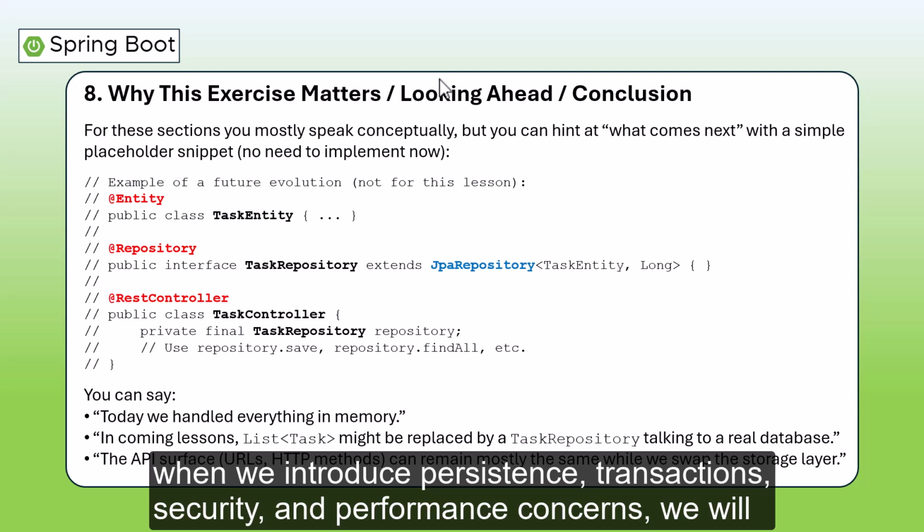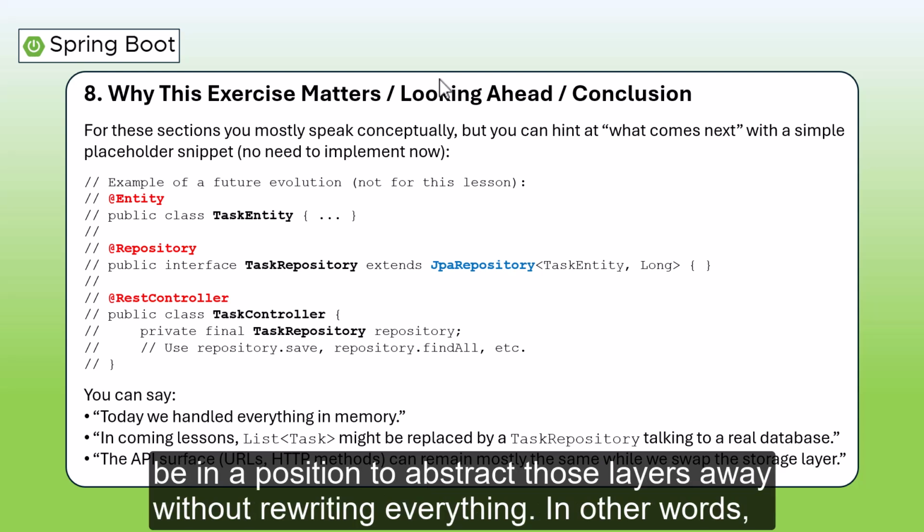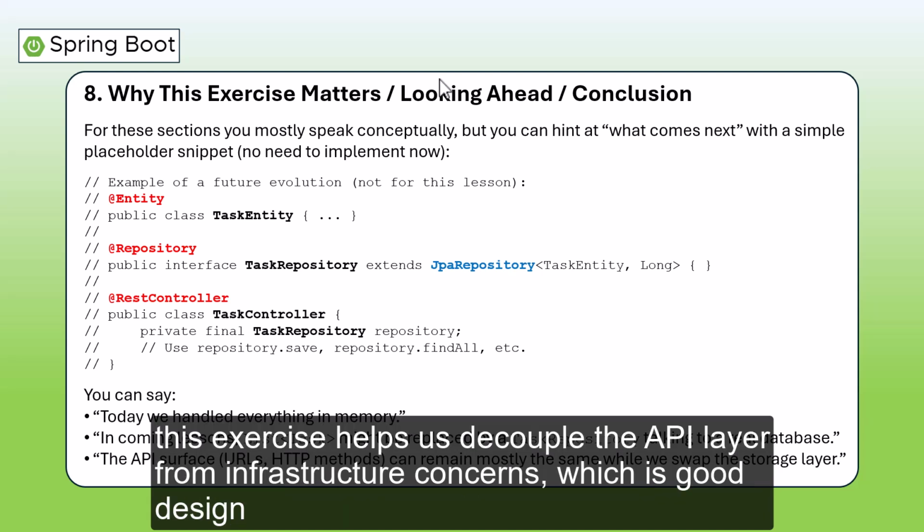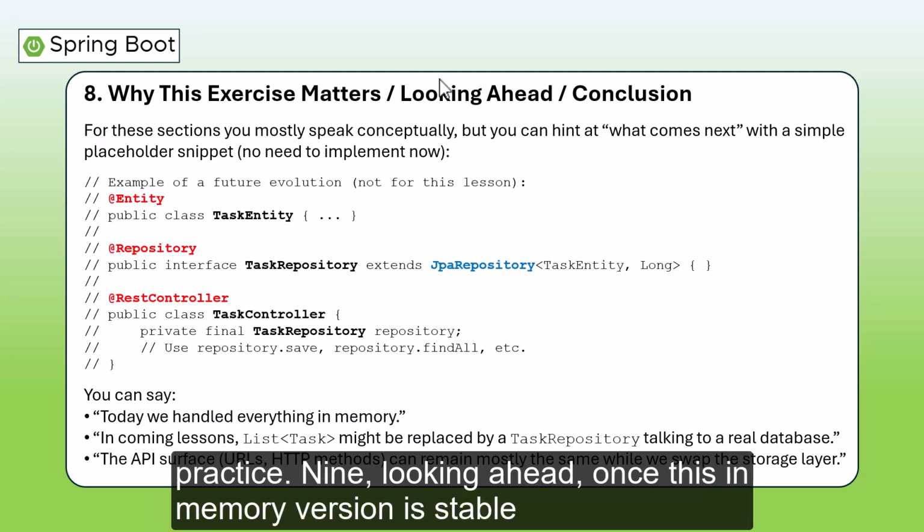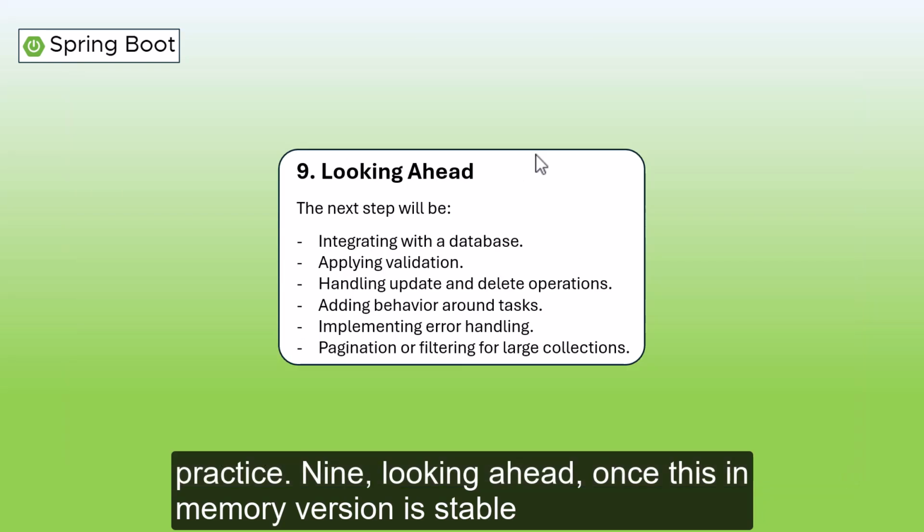Later, when we introduce persistence, transactions, security, and performance concerns, we will be in a position to abstract those layers away without rewriting everything. In other words, this exercise helps us decouple the API layer from infrastructure concerns, which is good design practice.